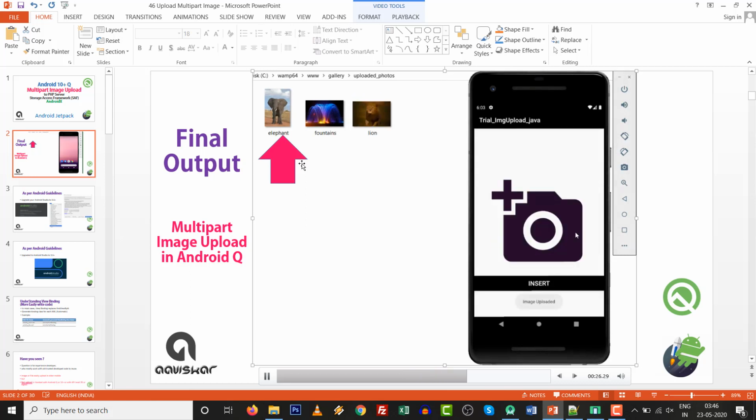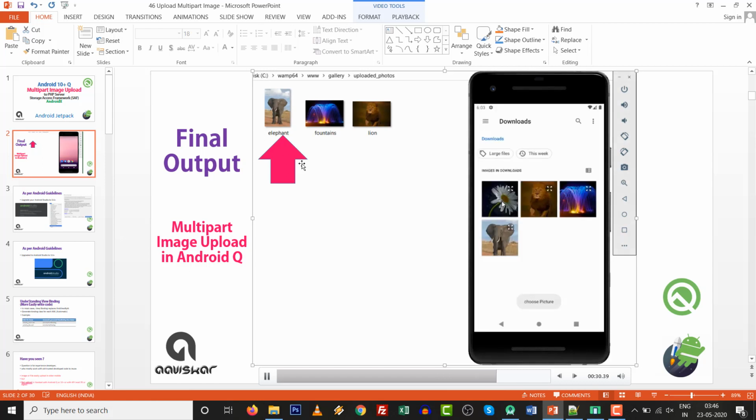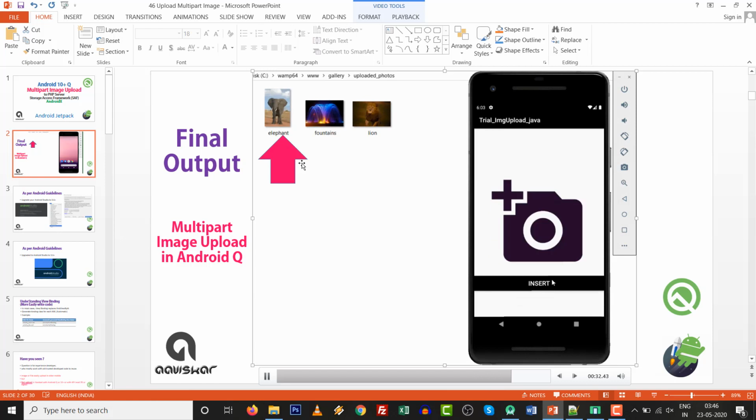Currently I am using WAMP server, so inside www I have made one folder named gallery. Inside that there is uploaded photos, and this is the way we are going to upload the photos. You can also upload the photos this way using an Android 10 plus mobile phone or handset. So this will be our final output.